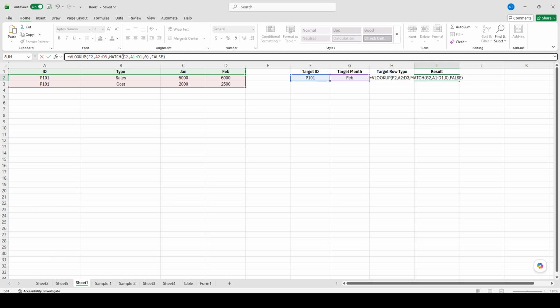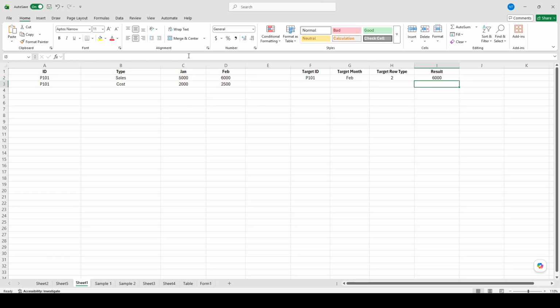As you type, pay attention to punctuation and spacing, especially the commas and parentheses. This formula is designed to look up the target ID, then select the correct month column by matching the month text in the header row, and finally return the intersecting value from the matrix table. After entering the formula, press the Enter key. Excel will calculate immediately and return the exact data intersection point based on your chosen target ID, target month, and target row selection. If your sheet is entered correctly, you should see the value appear in cell I2 without delays. That covers everything you need to know.